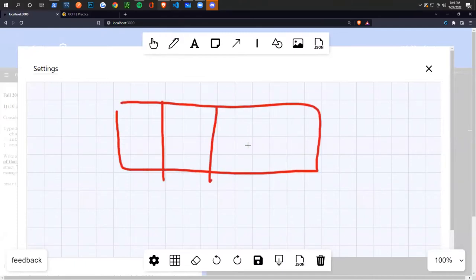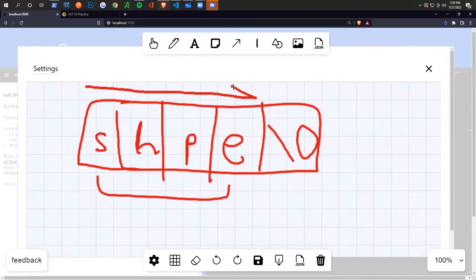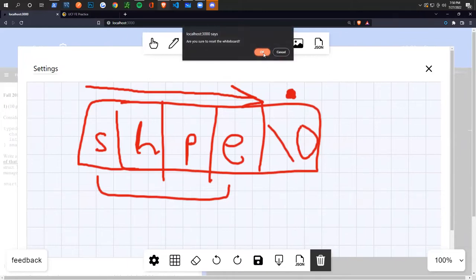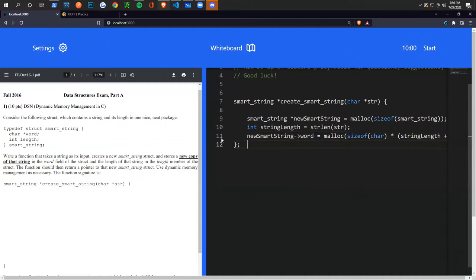So remember that whenever you're allocating a string, let's say we want to add the word chef, S-H-P-E. This is four, but we're going to want to have one more for the null terminator. So that then when you're reading the string and when you're printing it, you know that this is the stopping point because it's like a special character. So that's that. So that's why we did the plus one.